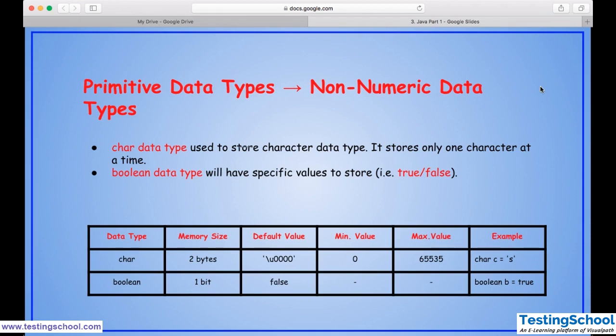It is char. Char will occupy 2 bytes of data, and the default value is \u0000, minimum value 0, maximum value 65,535, and the example is char c equals, in single quotes, you need to mention a single letter, alphabetical, A, B, C, D, E, something like that, till Z. And boolean will take only 1 bit of memory, the default value is false, and the example is boolean b equals true.